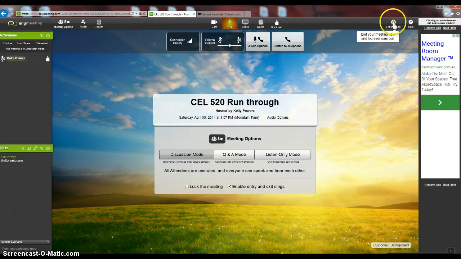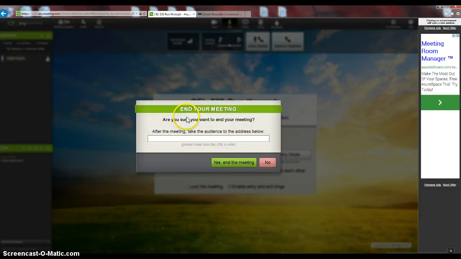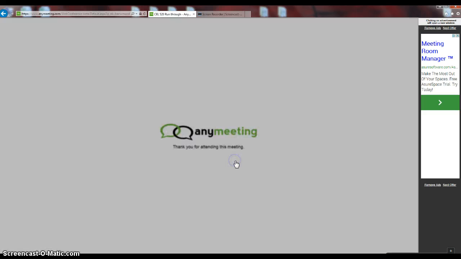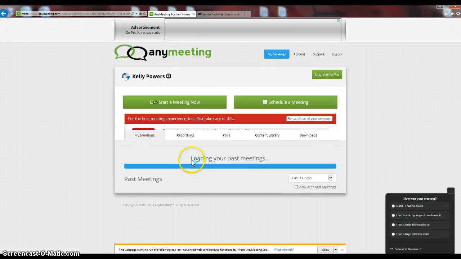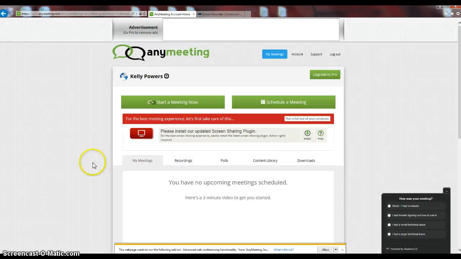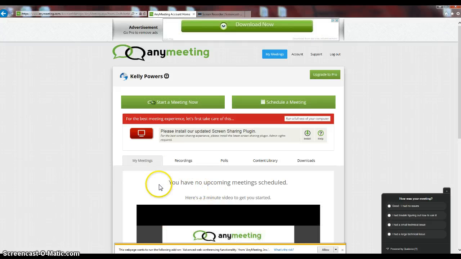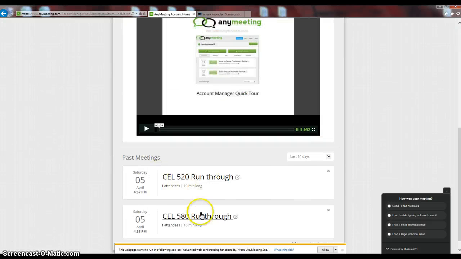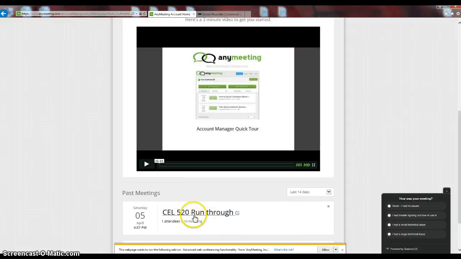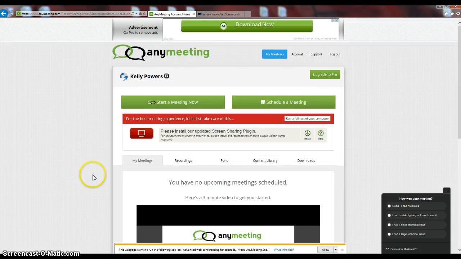And then you would click end meeting up here on the right hand side. And then it says, are you sure you want to end your meeting? Make sure the URL is valid. Yes, end the meeting. And then it will take me back to my home page. And then it will also upload any past meetings that you've had. So that was my one I did earlier, and then this is the one I did now. So there you go.